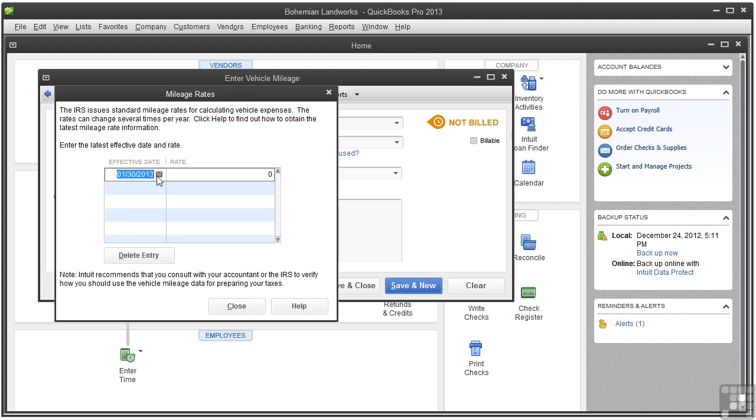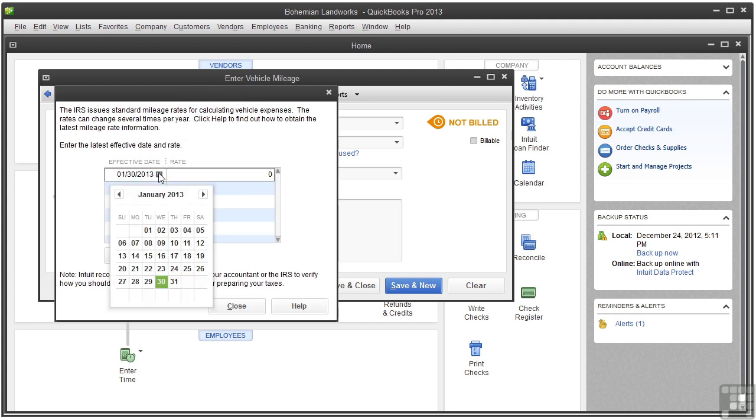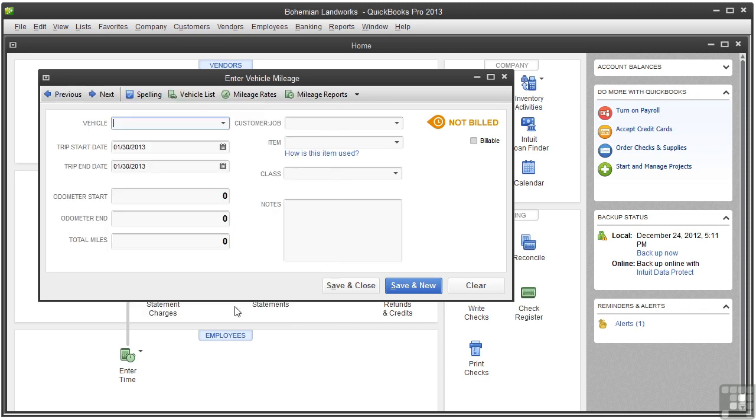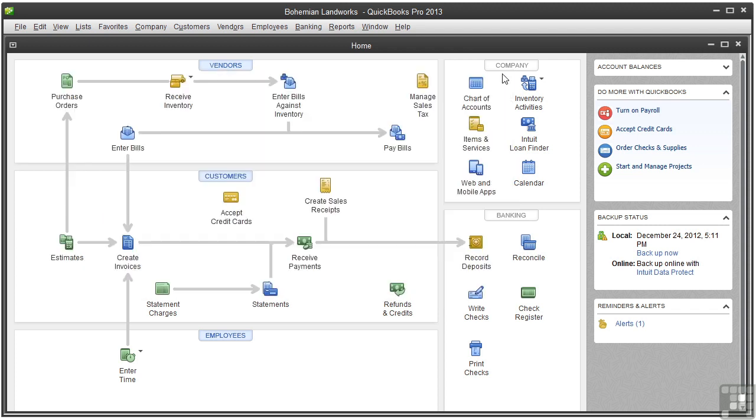So click the calendar to choose the effective date, and this rate went into effect January 1st, 2013. And click in the rate field and type the rate, which was 0.565, 56.5 cents a mile. Okay, click Close. Let's close the Enter Vehicle Mileage window, and we'll need to open the Items list.